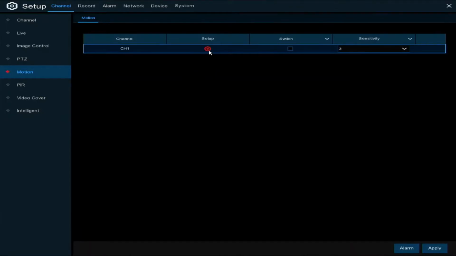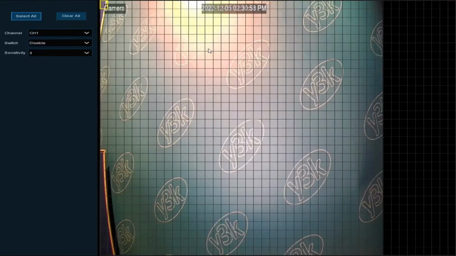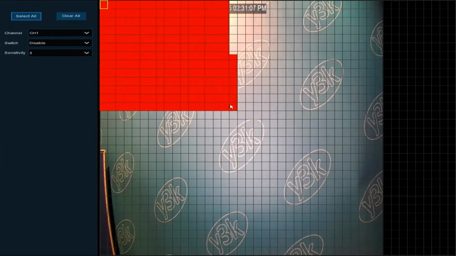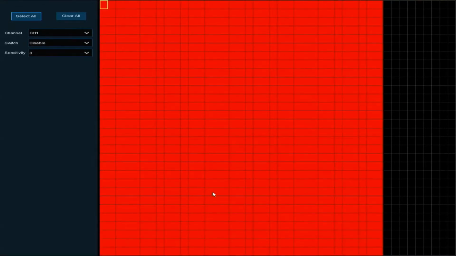And in here, you can edit the area that you want for detecting. So the area of interest is what you highlight in red. So I'm just going to do the entirety there.